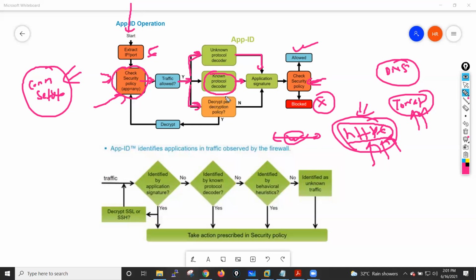It will decrypt, apply the decryption policies, and match that traffic against the signature database, and then it will forward this traffic to the application signature, or through the App-ID engine one more time, guys. And application identification happens. So it's the same thing. First, it will match the traffic against the application signature. If App-ID happens, then it will take the action according to the policy.